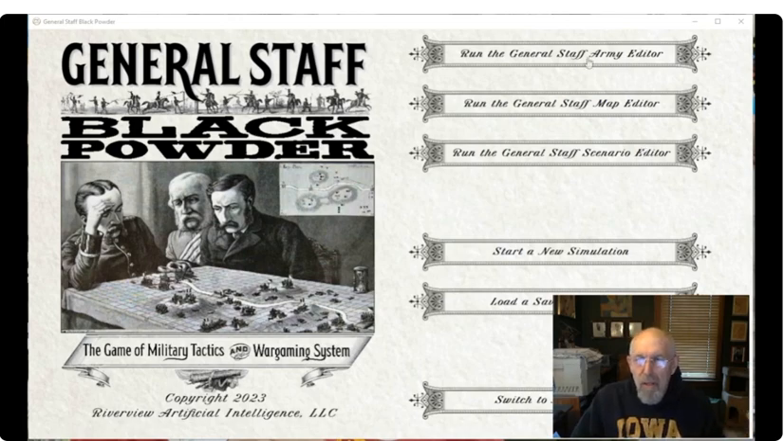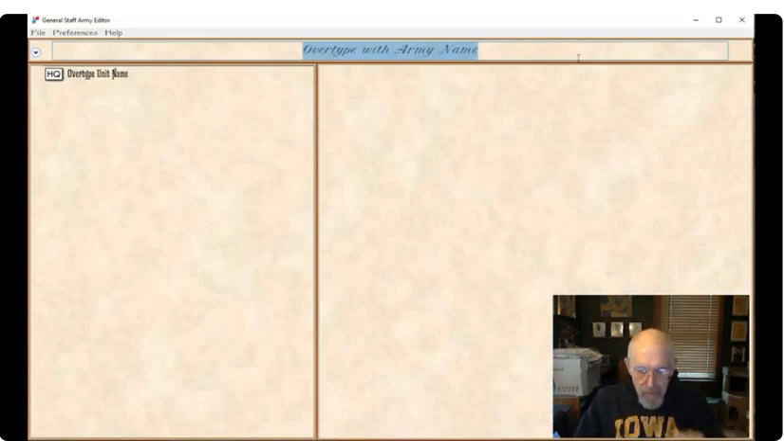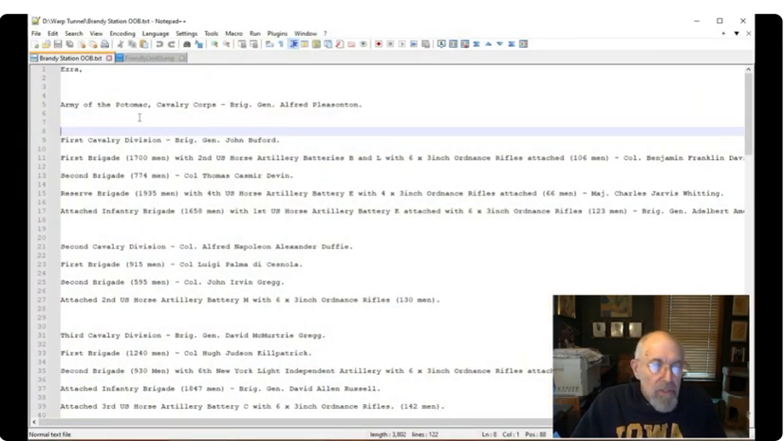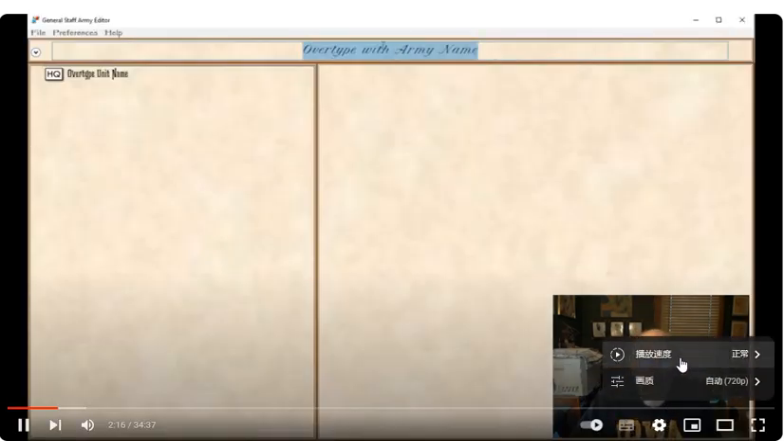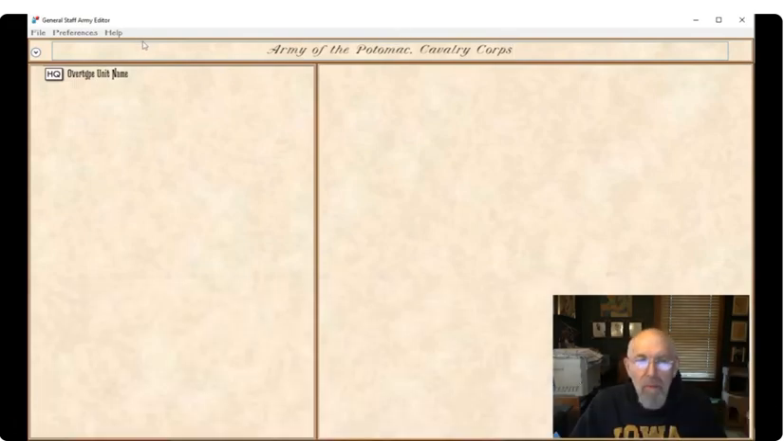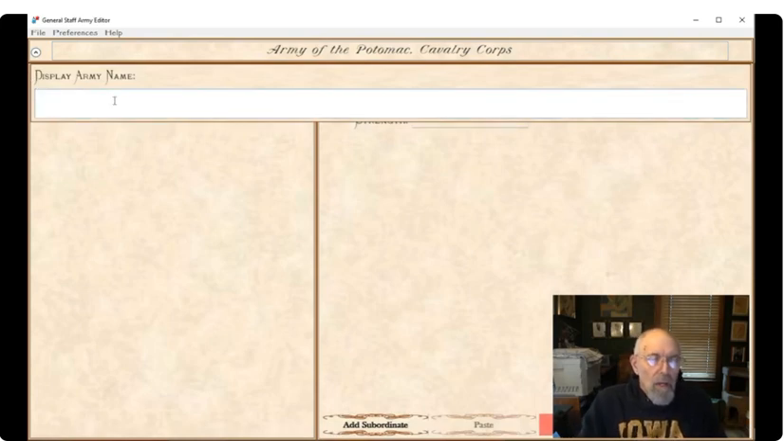We're going to start off by clicking on the General Staff Army Editor. And here's the Army Editor. You guys should be familiar with this. And I'm going to go to Gary's email, and I'm just going to start copying and pasting into the Army Editor, because that's how this works. Boom. Just like that. We've got the Army of the Potomac Cavalry Corps. And we're going to put a little comment down here. And this is for the Battle of Brandy Station, and then that'll appear later when we need to know.